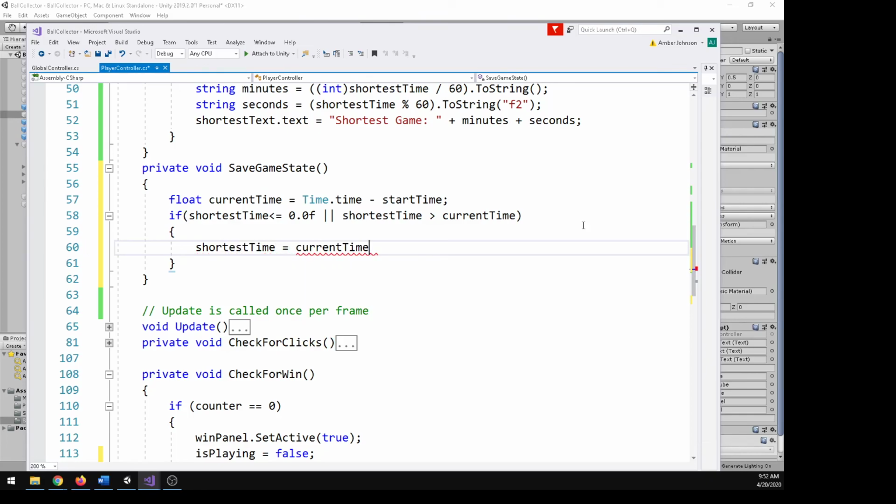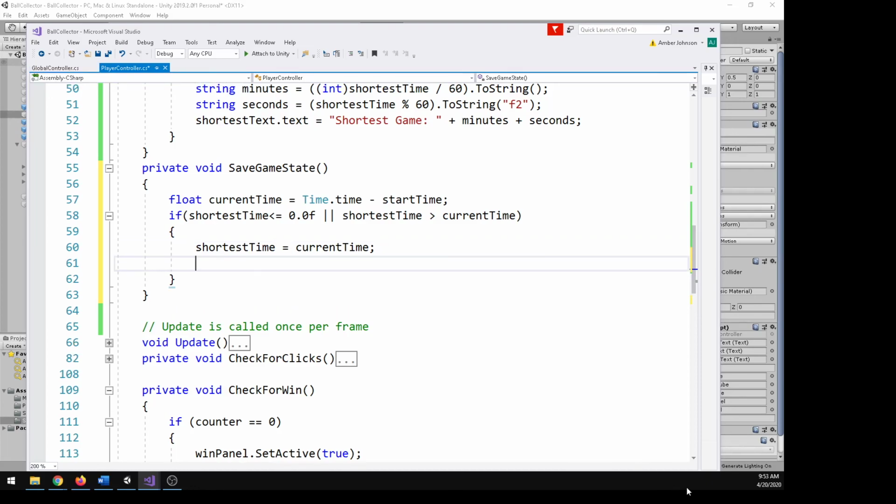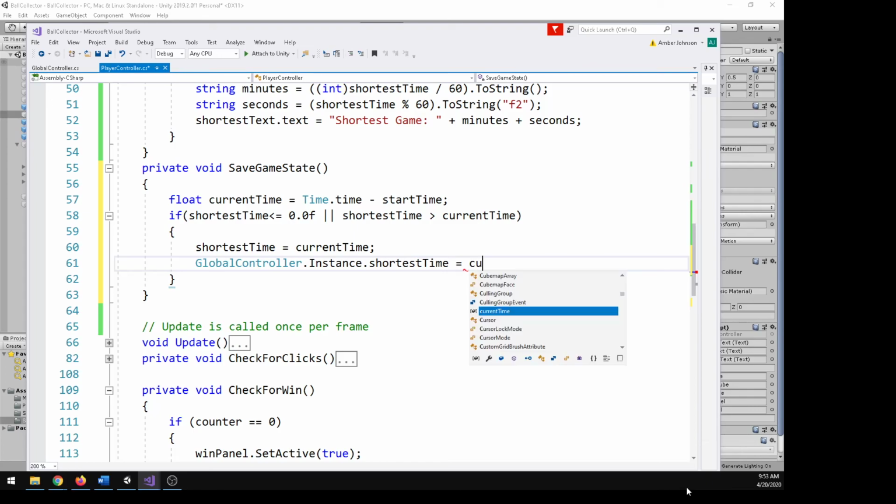And this is storing it inside of this script, just to make sure, since the way that we write data to the screen is through this, we want to make sure that this is getting set. But we also now want to write to the global controller so that it's being stored. And we're just going to call it. We're going to say global controller dot instance, since that's what we're calling our singleton, is instance dot shortest time is equal to current time.